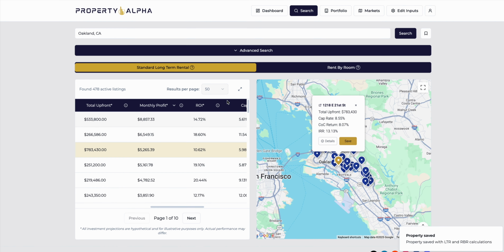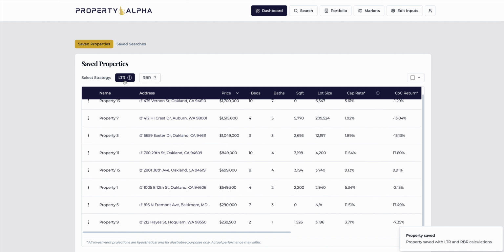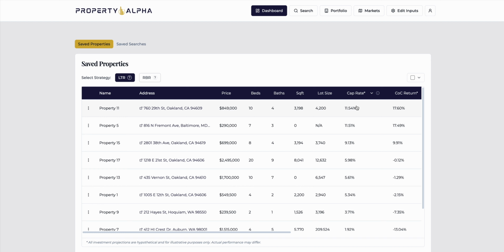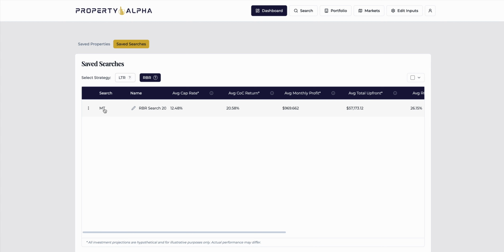My dashboard is where all my properties that I've saved live, and I can switch back and forth between different strategies, whether rent by room, long-term rental, and coming soon we'll have short-term rental, fix and flips, and even medium-term rentals on this platform. Now I can sort these different properties by cap rates and other different aspects of the property, or I can save entire searches, whether that's city, zip code, or here I've saved an entire state analysis.